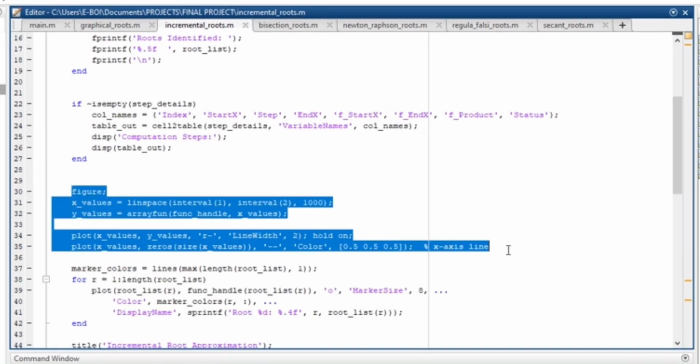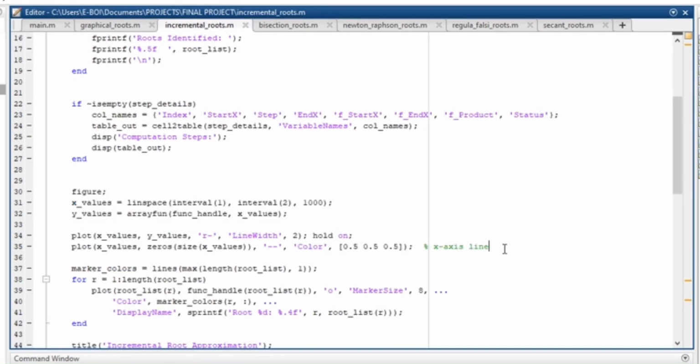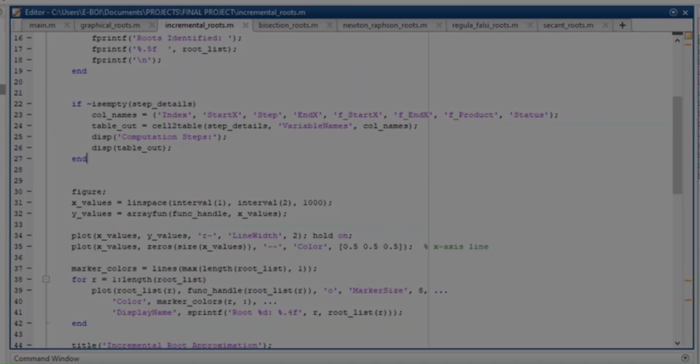So in here, it plots the function curve f of x in red, plots the x-axis as a reference line, marks the detected roots with a colored circle, and adds a legend and labels for clear visualization. And so that's all for the incremental roots. So let's move on to bisection roots.